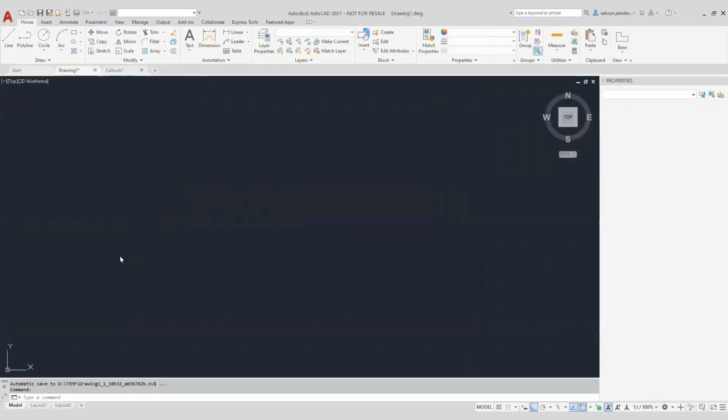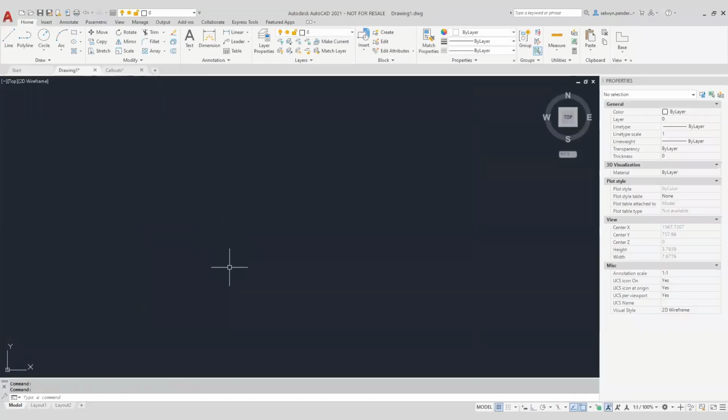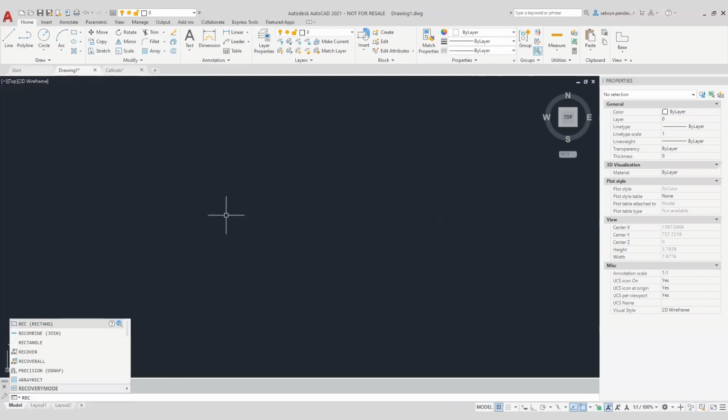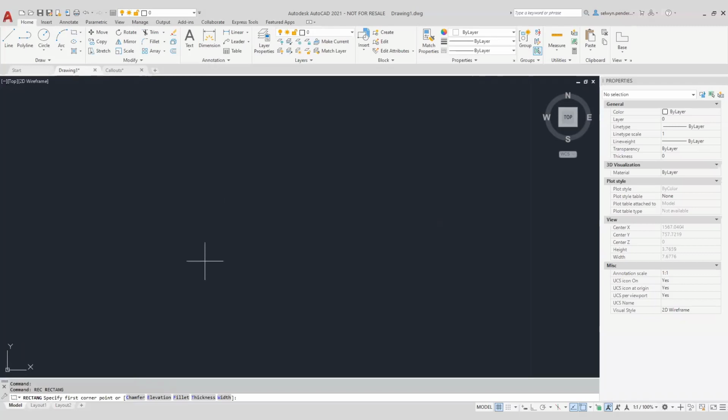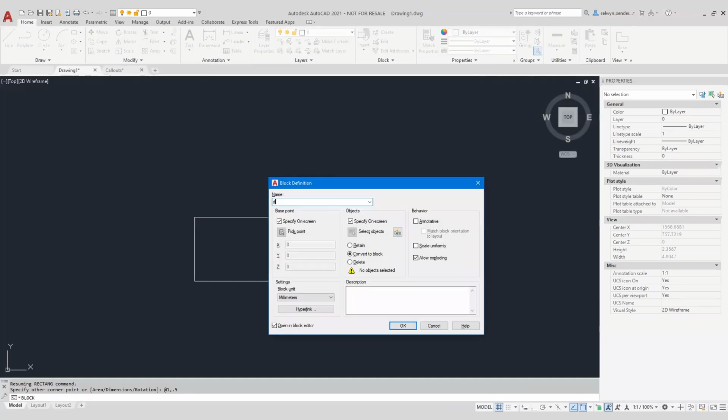So we'll now have a look at a basic desk, and what we're going to do is look at the stretch and also the move options within that. I'm going to draw a rectangle, very straightforward. I'm going to make it 1 meter by 0.5. So 1 meter along, 0.5 up. I'm going to make a block out of this. I'll just type block. I'll call it desk.